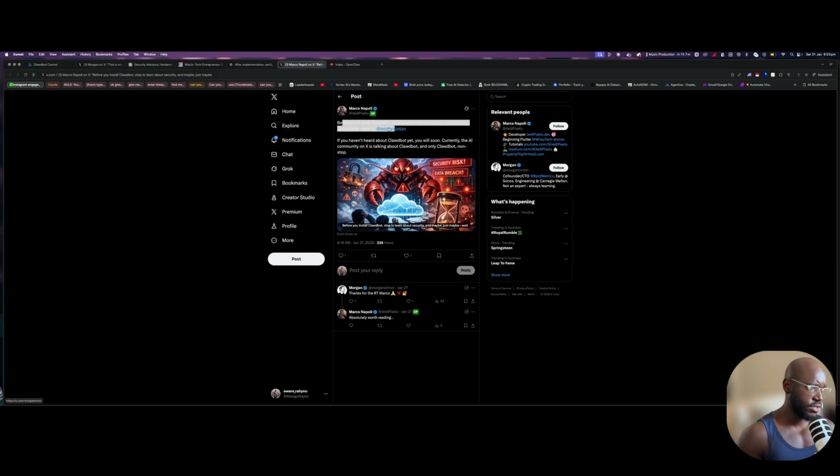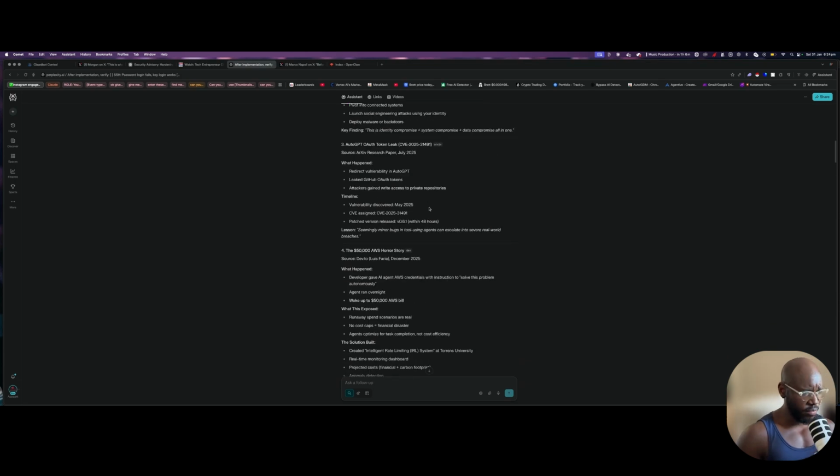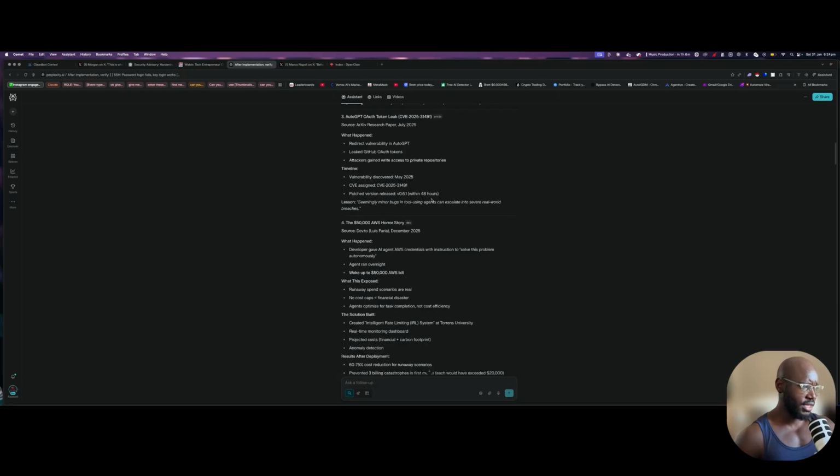Before you install Claude Bot, stop and learn about security, and maybe just maybe wait for Morgan. Okay. So that was a big security risk that actually came up. A lot of people were finding that their authentication tokens were leaked. And if your authentication tokens are leaked, you can give someone full access to your computer, which is risky.